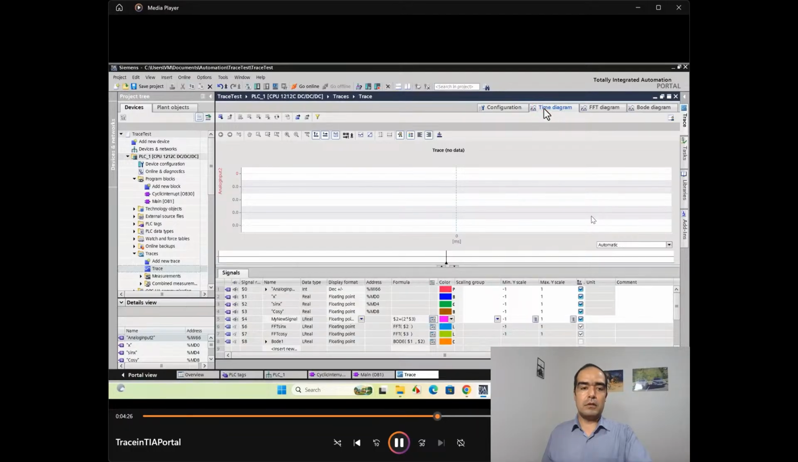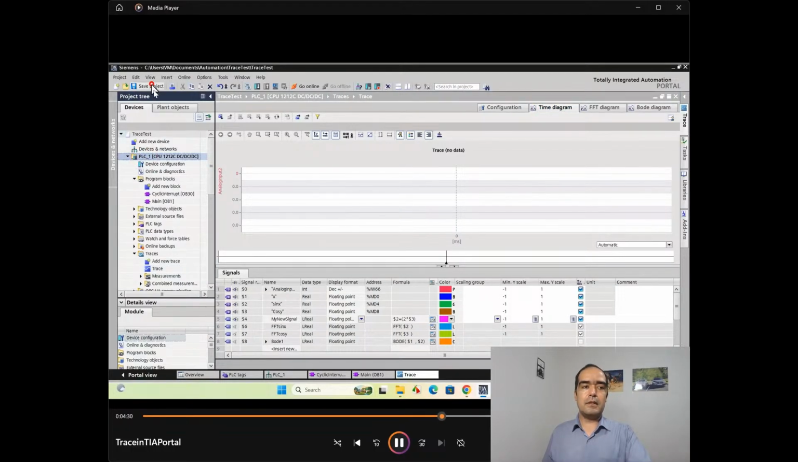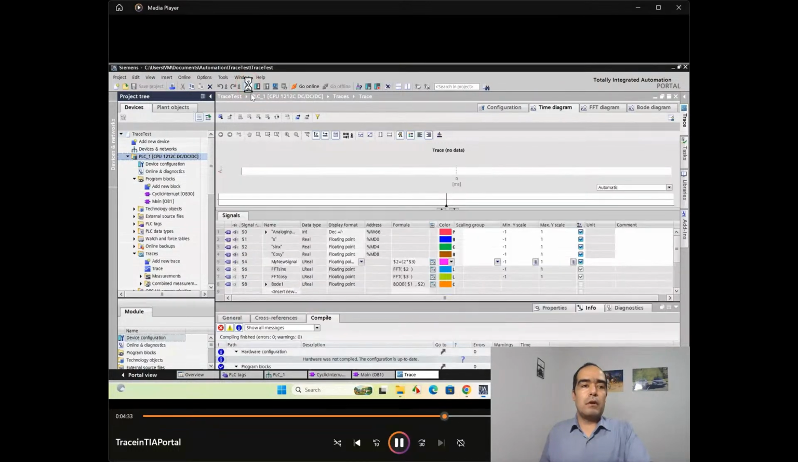All right, I finished my settings. Now let's select my PLC, save my project, compile it, and then download it to my PLC.